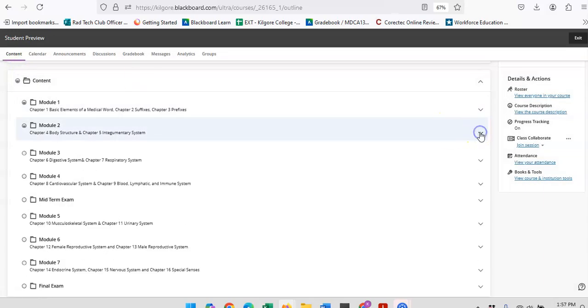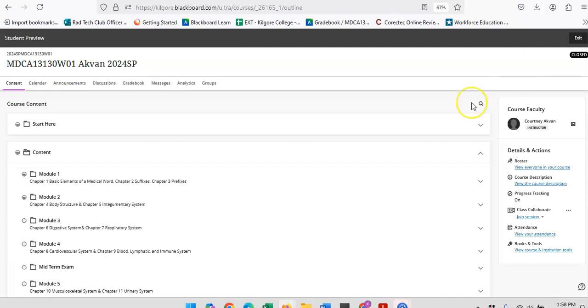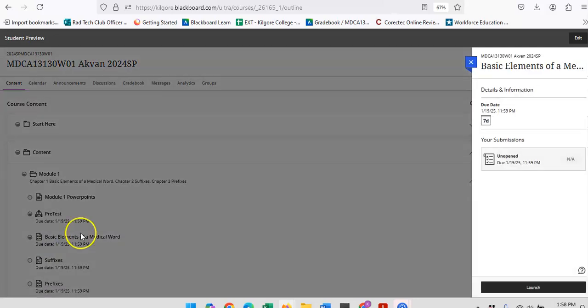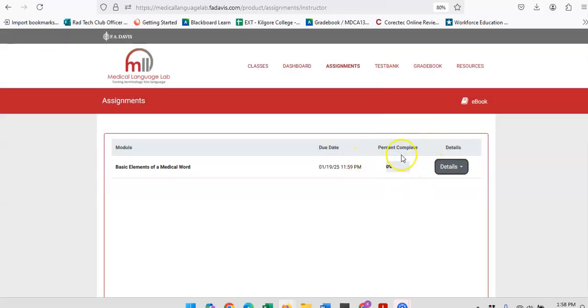Okay. If you have any problems accessing your F.A. Davis or you want to verify that you are in the correct spot, just send your instructor a message and they can troubleshoot with you. The common things that I see in this course is that the pop-up blocker is not turned off. And then also whenever you go into F.A. Davis, a lot of students will get this confused whenever this percent complete comes up. They think that this is their grade, but it's not. This is saying how much of the work is completed.